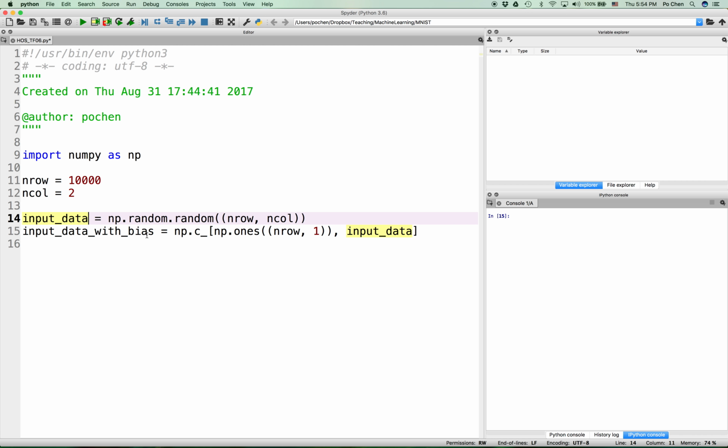Right? So input data with bias is going to give you a matrix where the first column is all filled up with 1, and the next 2 columns are all random numbers. So the first column is actually x0, and the next 2 columns are x1 and x2, and the total number of rows is 10,000 because we have 10,000 examples. And so this input data with bias is our fake input data matrix, capital X.